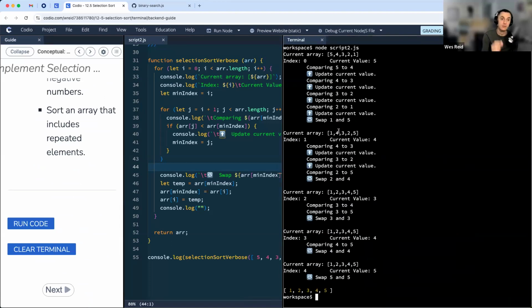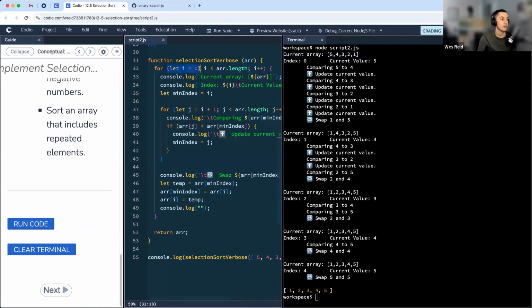Okay, so again, it's the same code. We're just adding console log statements to hopefully help clarify what's happening at each step. So we start with this array of 5, 4, 3, 2, 1. At the first index, and that's this index up here of our outer array, the current value we're looking at is 5. We're starting at the very beginning, and we're saying the smallest item is 5.